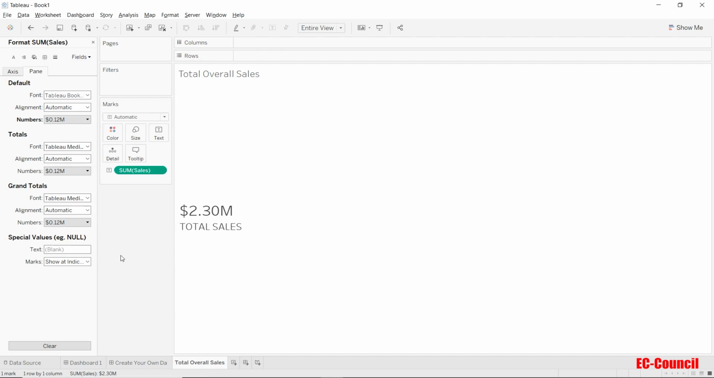Let us duplicate this sheet to create the same for total quantity as well. All we need to do is right-click on the sheet and hit Duplicate. Tableau will duplicate the sheet for us. All we need to do is change the sheet name over here. Thereafter, let us change the value from sales to quantity for the pill onto the label shelf.